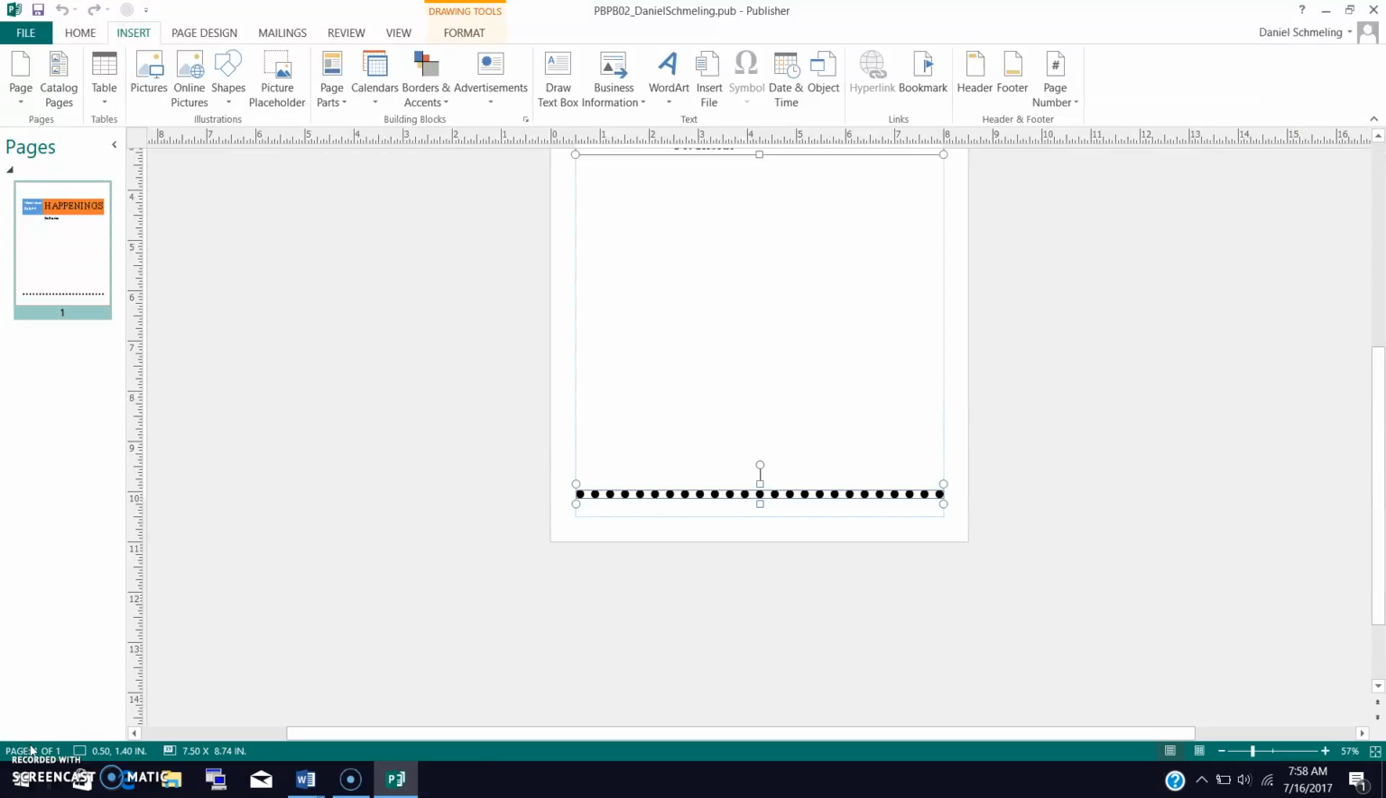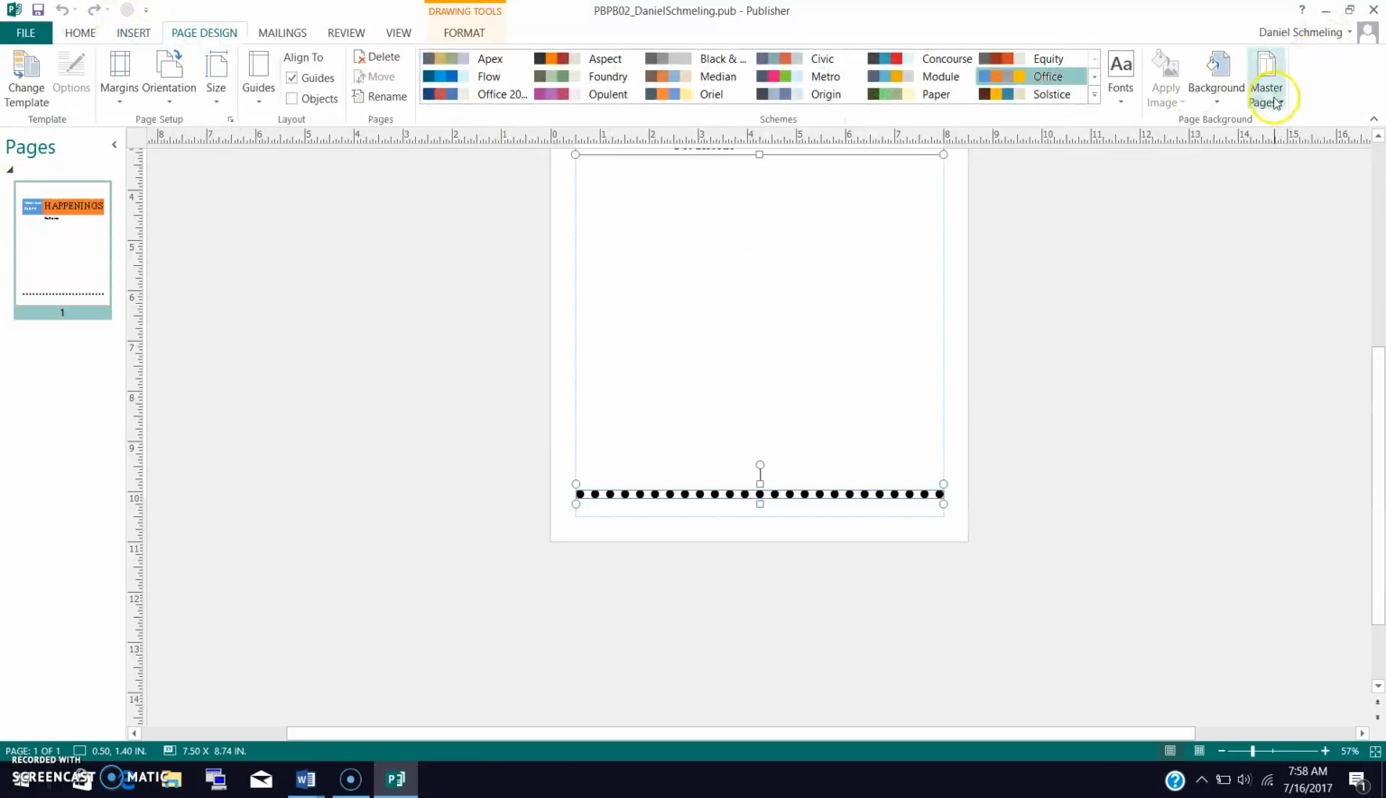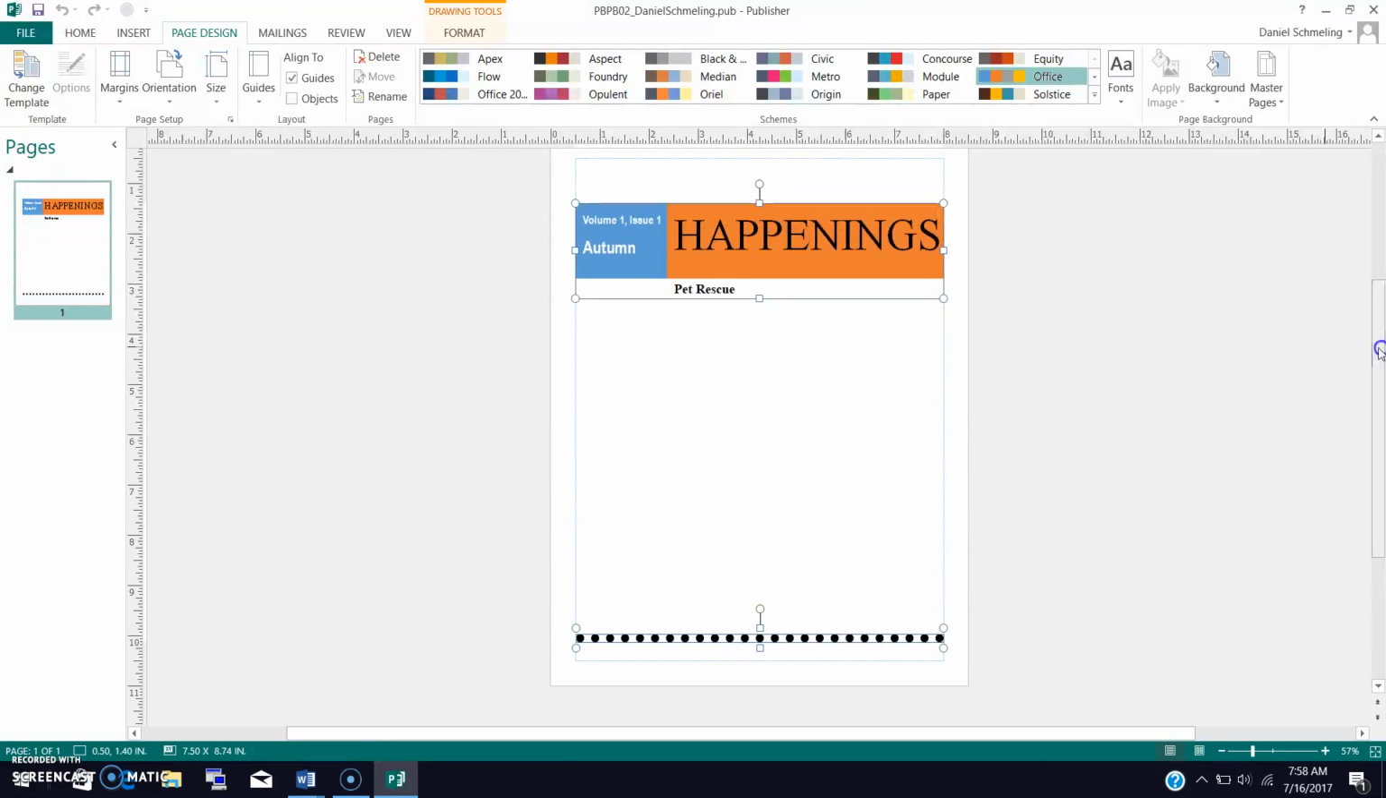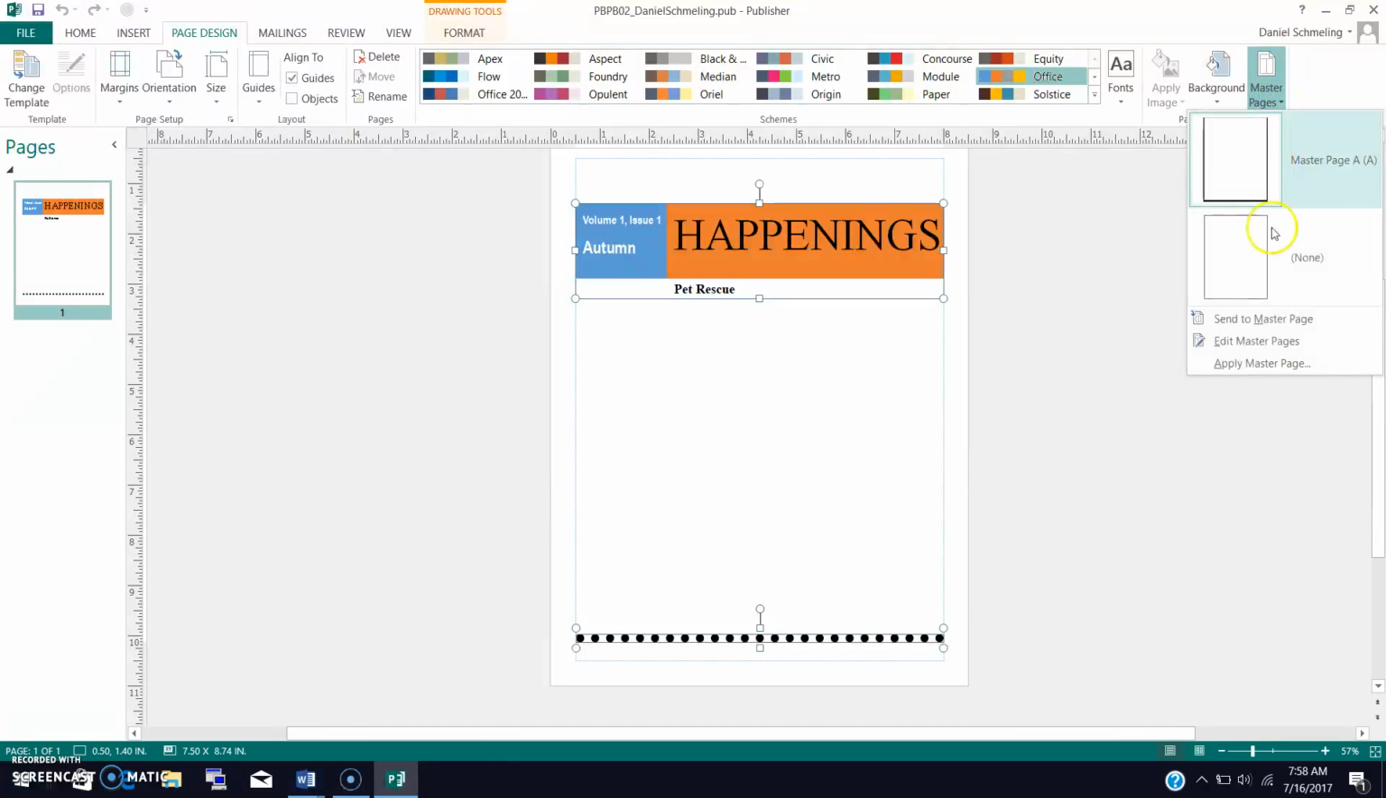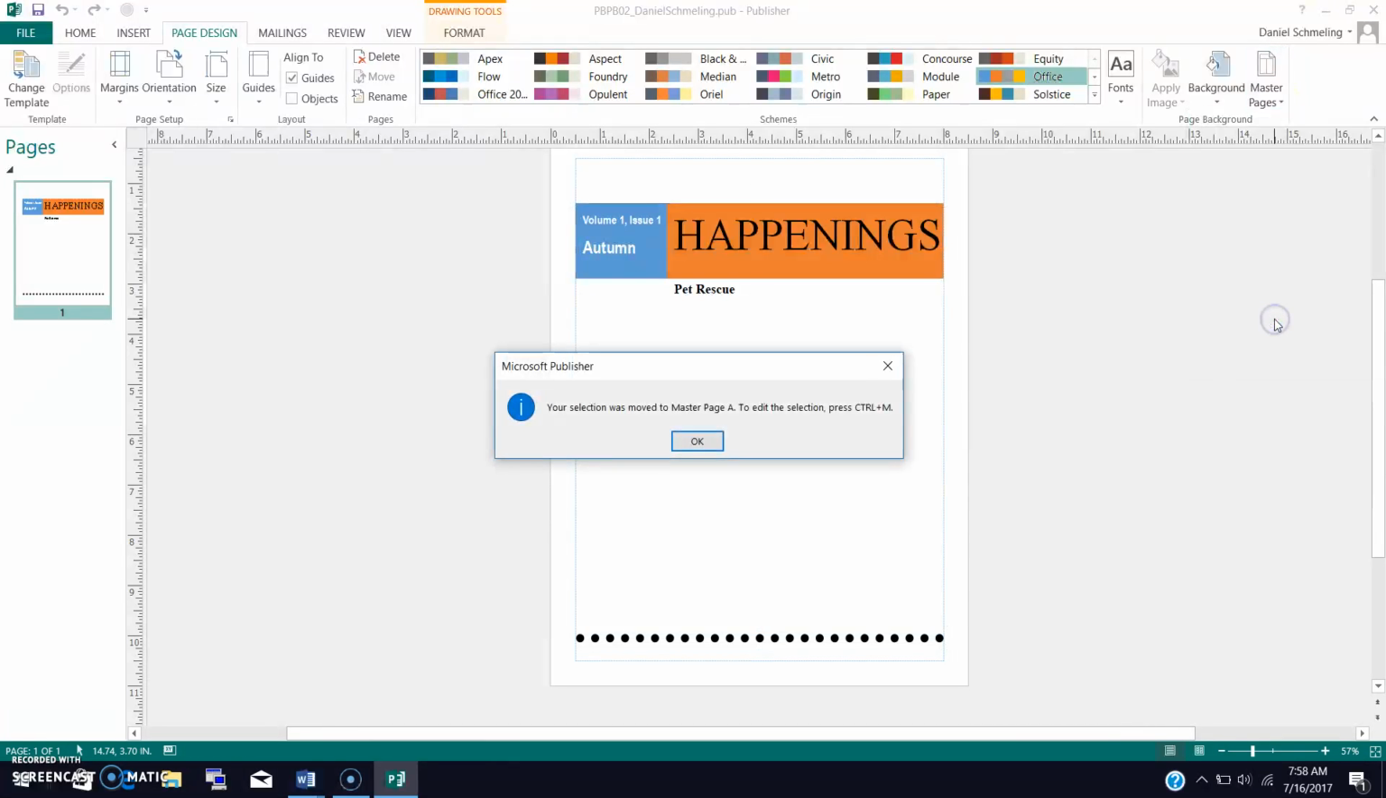Our next step is to send all items on the page to the master page. What we're going to do here is click on Page Design. You see Master Page over here. I'm going to click in our publication and hold Control A. Control A selects everything on there. You could see the dots and the squares around the items to show it is selected. We're going to click on Master Page, and click Send to Master Page.